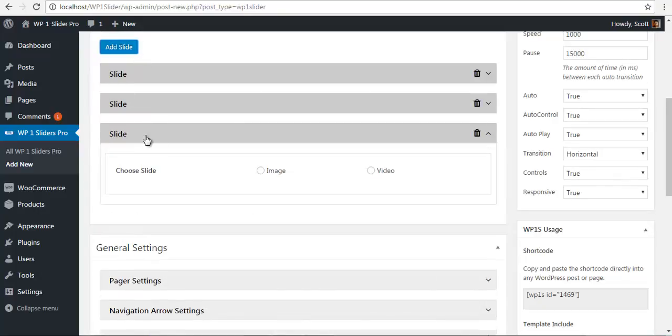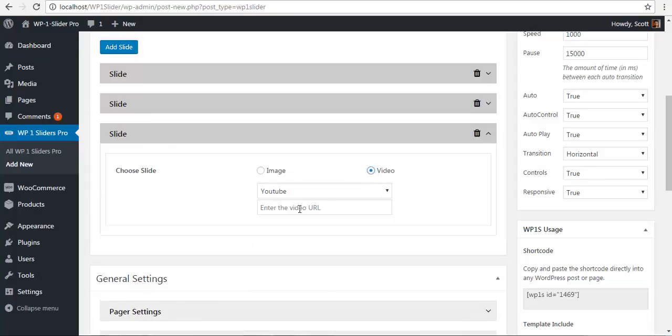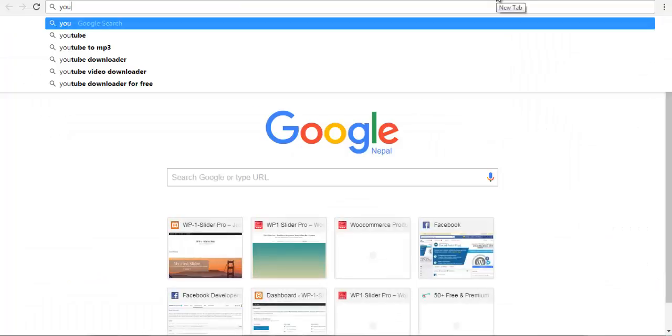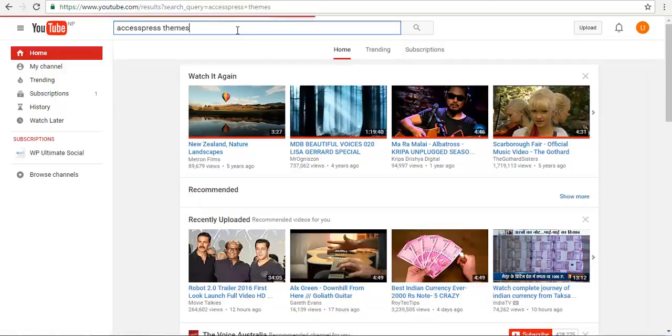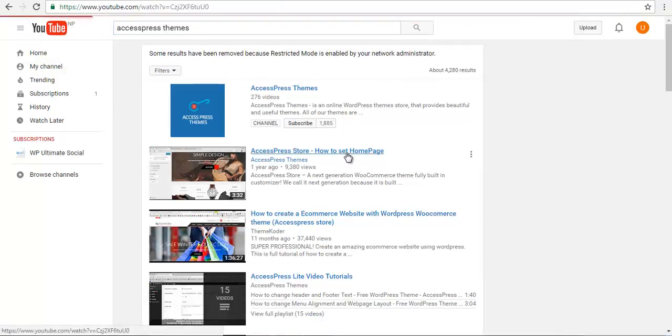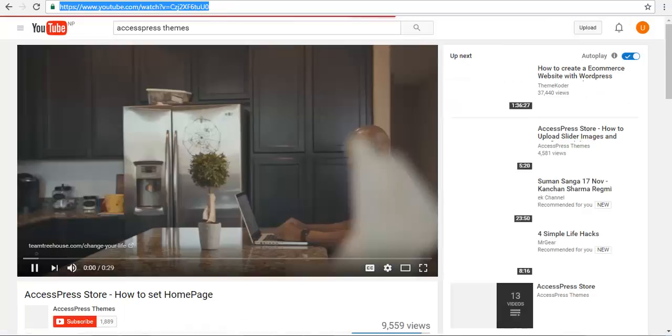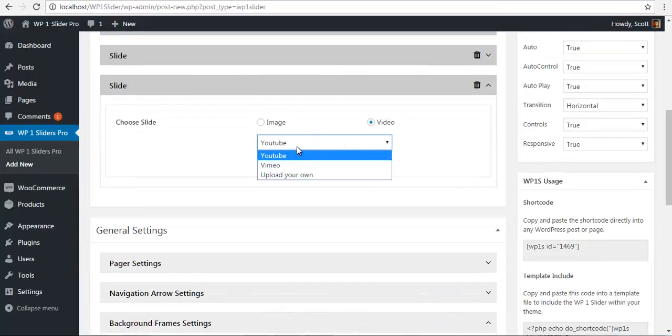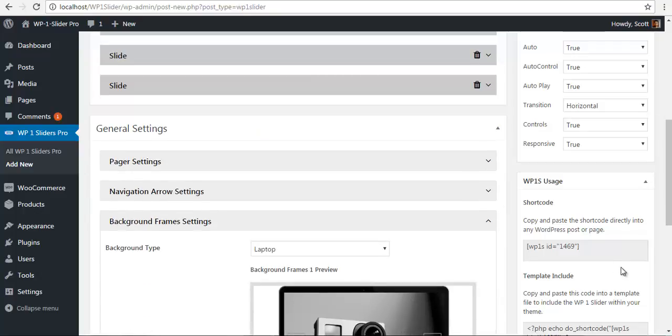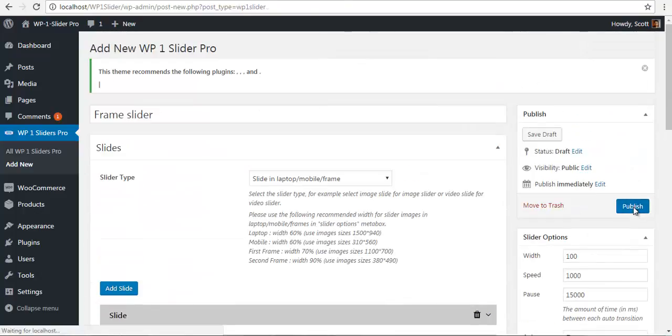Another slide, and this one is going to be a video slide. You'll need a YouTube link. I'll just go to youtube.com and find one of my videos. So let's say Express Themes, and we'll just copy the URL of a random video. We'll copy this, go back and paste it over here. Again, your video sources can be YouTube, Vimeo, or your own upload from the media library. For now, I'm just going to choose YouTube, and I'm going to publish this slide.